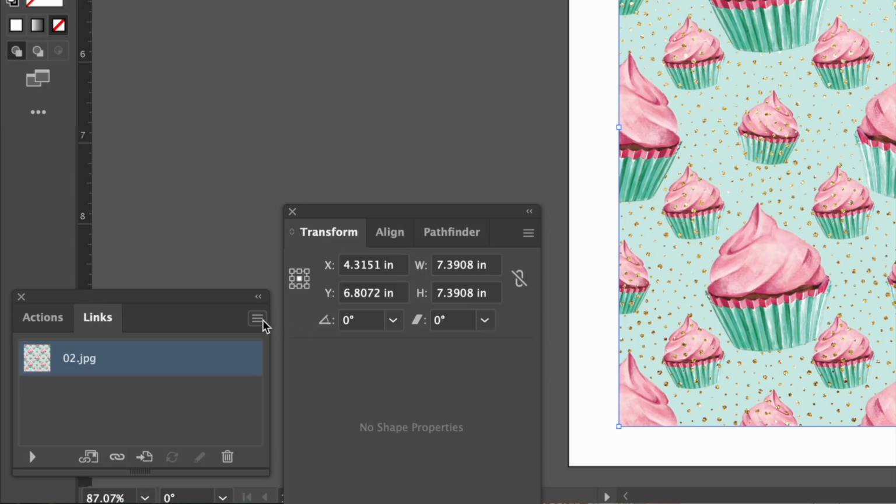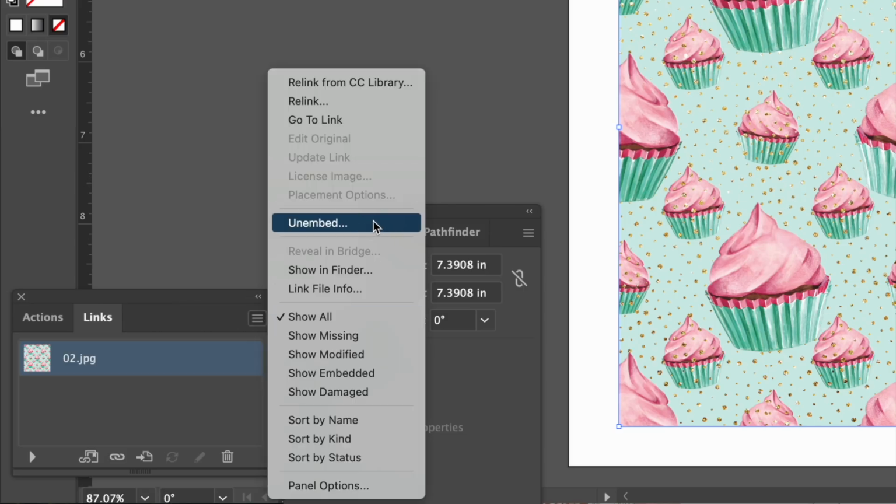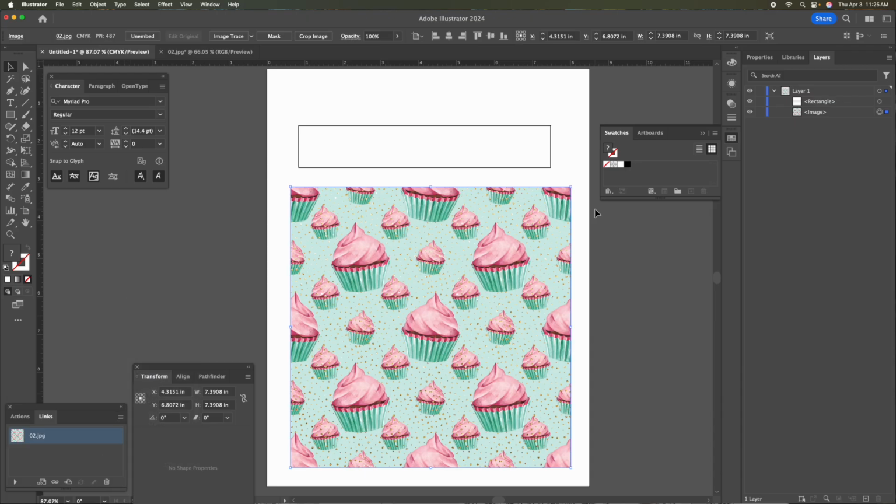JPEG needs to be embedded. This one actually is right now, so you can see it says unembed. I don't want to unembed it, but if it's not embedded, you need to click embed. So that's this menu button right here in the links panel. So open the links panel, click this right menu button over here, and then say embed image if it's not embedded already. Mine already is. So it needs to be embedded.